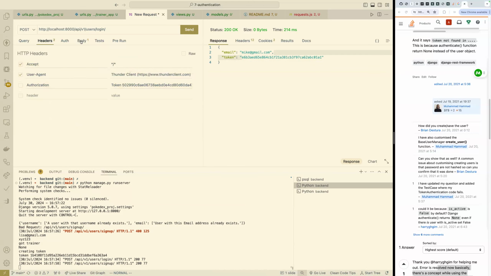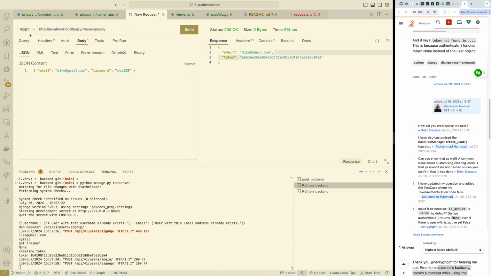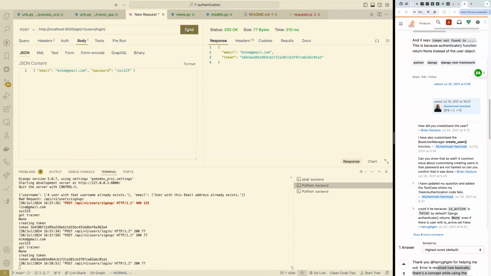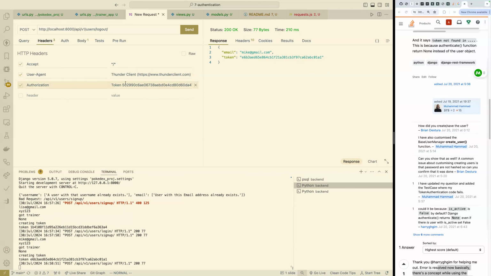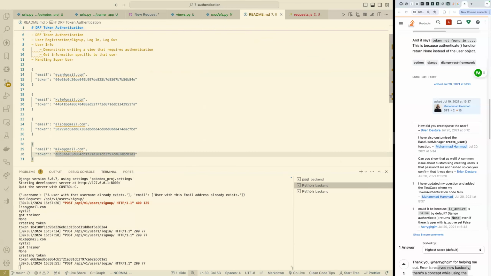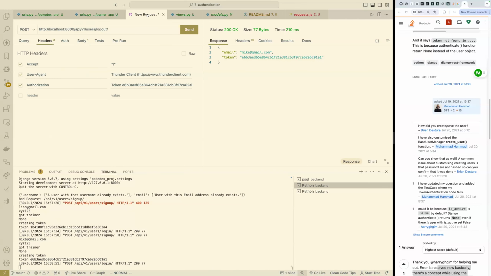Not passing an authorization header. I have email and password in the request. So fingers crossed, that should work. Let's try logging Mike out. You don't want anything in the request. And we do want to pass the auth header with Mike's token. Let me make sure I have Mike's token, E6, something, something, something.